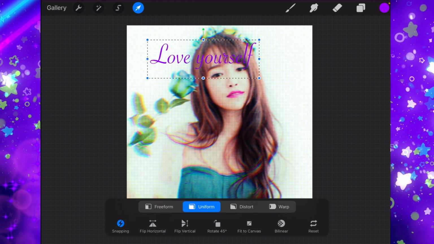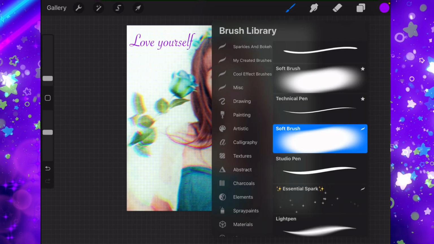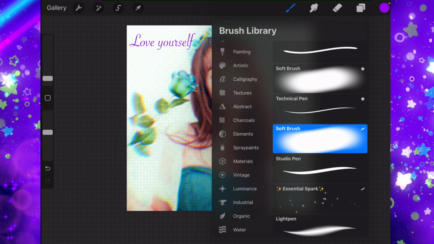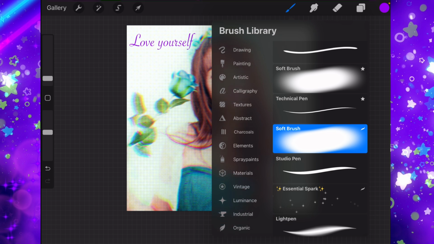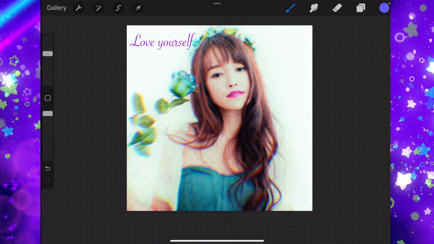Use the arrow icon to drag it wherever you like. I'll just put that right there. And let's just have some more fun and add some more little decorations. Let's make sure that we're on a separate layer from the text. We're going to add a new layer. For every decoration you add, you want to make another layer. Just going to stamp some flowers around to make it look nice.